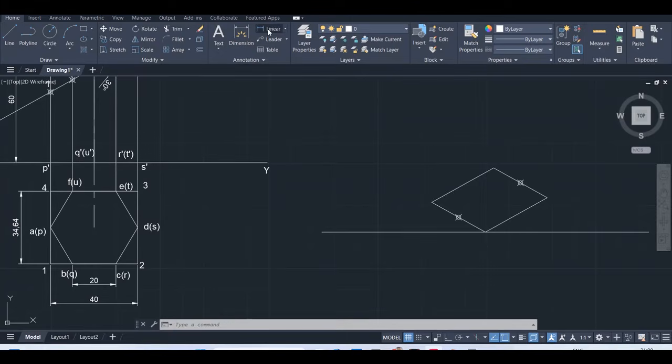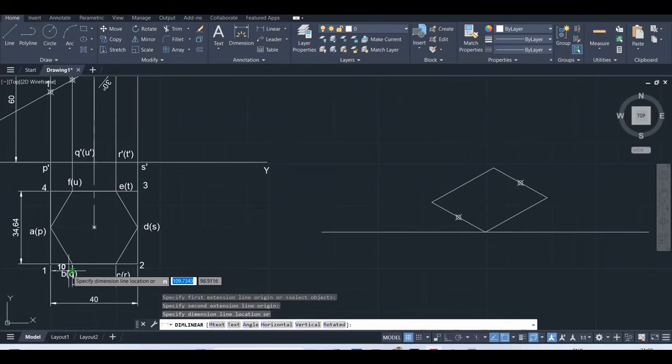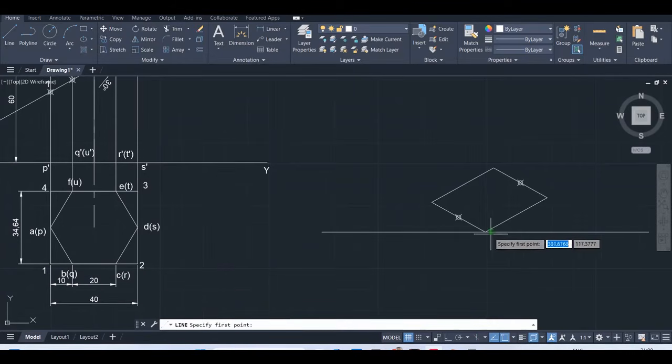So we have to measure the distance, how far Q is located from 1. It is just 10 mm. So take a line, go along this, type 10, press tab 30. So I got this green color square that represents the endpoint. So that is my point Q.